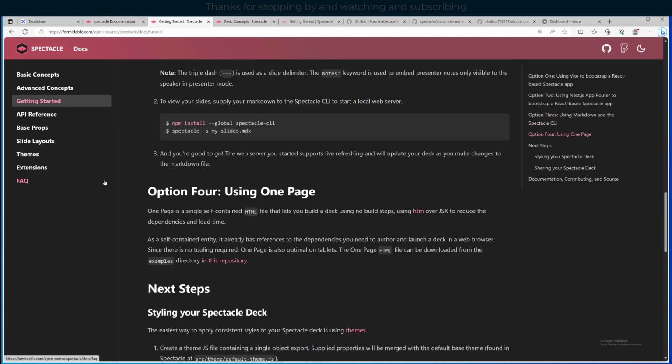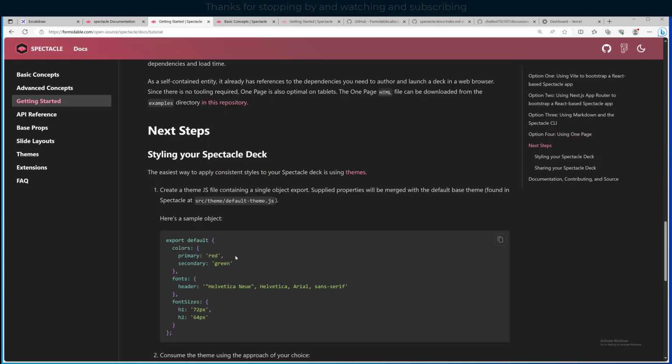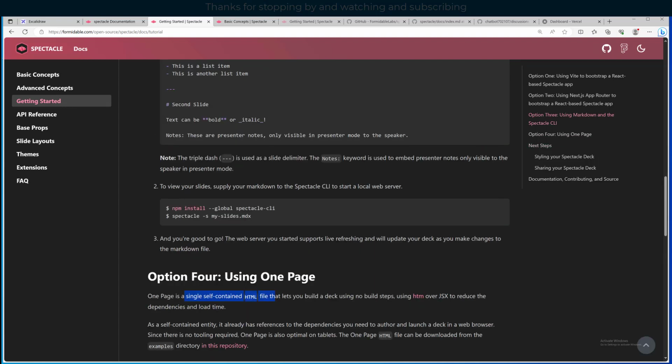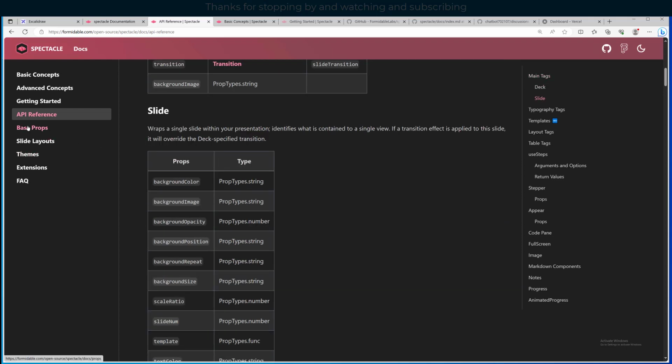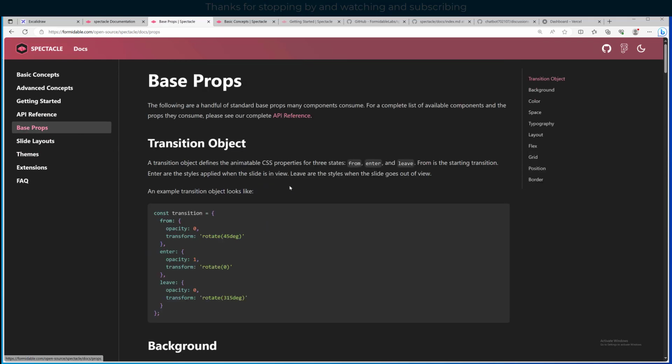They have a CLI. They have this option for using one page, like a single self-contained HTML file. It just really depends on what you're looking for. I'll quickly point out a few other things here in their documentation. The API reference, the base props, there's a lot of those.